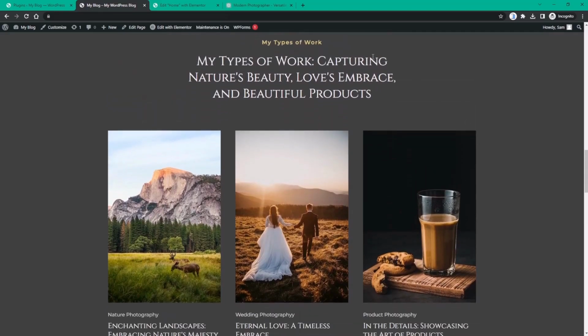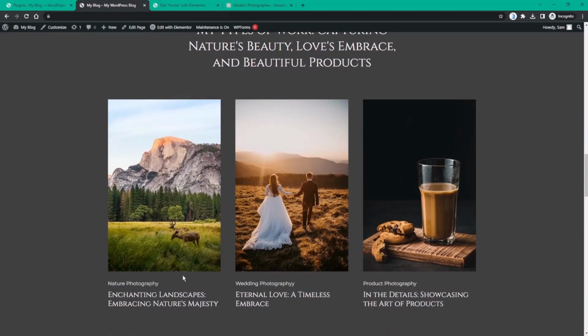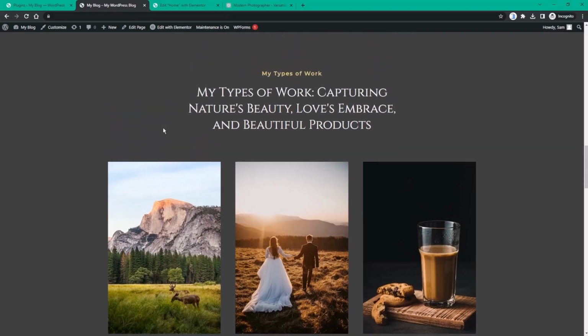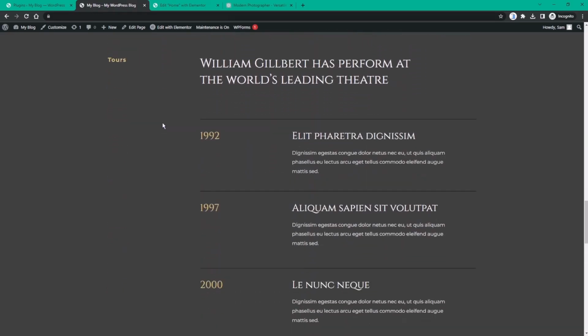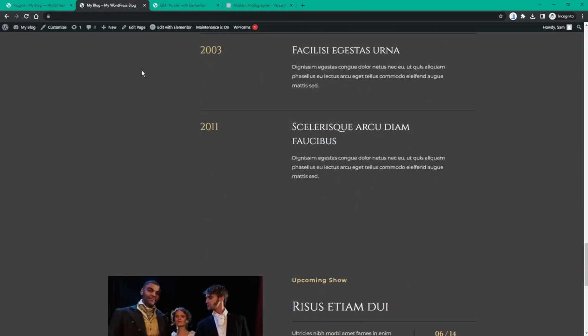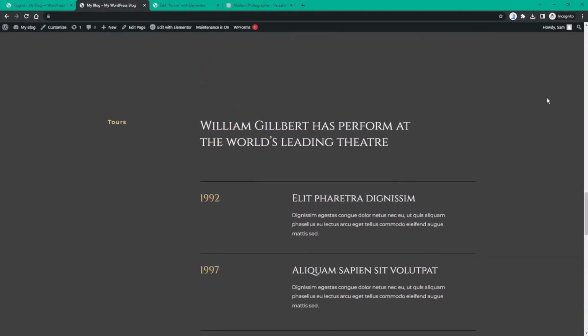And now we can see that my types of work has beautifully uploaded and everything seems to be properly adjusted for number of lines and spacing and whatnot. So this is excellent right now. If we keep scrolling down, we have another section called tours. And instead of tours, I'm going to be creating a section for my upcoming exhibits. So please stay tuned and let's tackle this right now.